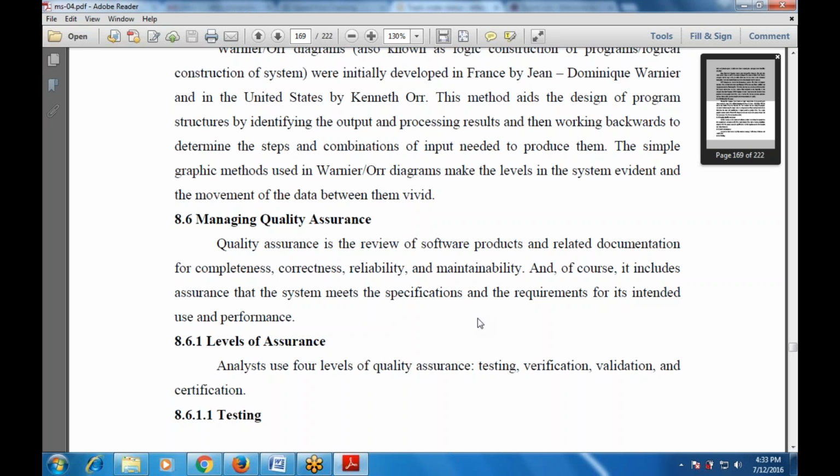And of course, it includes assurance that the system meets the specifications and the requirement for the usage and the performance. That is how we can meet the specification and the requirement for the usage or for the performance. So in simple terms, quality assurance means we are sure that quality is maintainable and correct, and we rely on the quality. That is quality assurance.